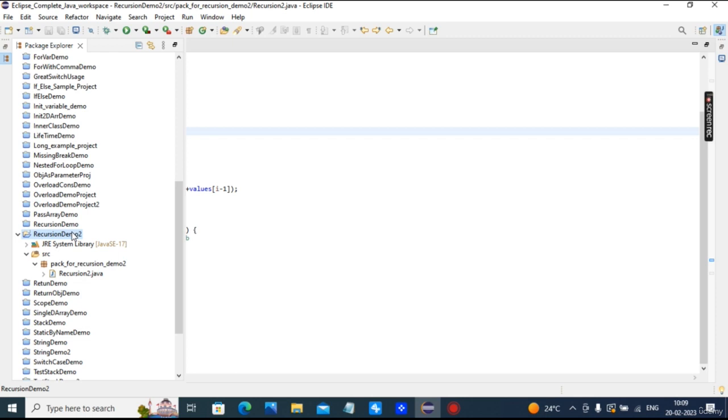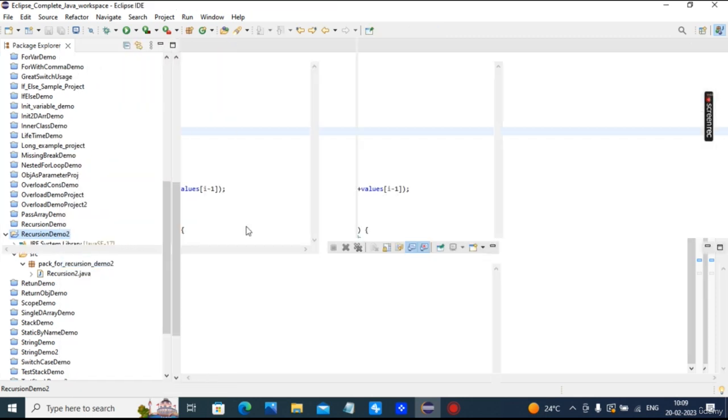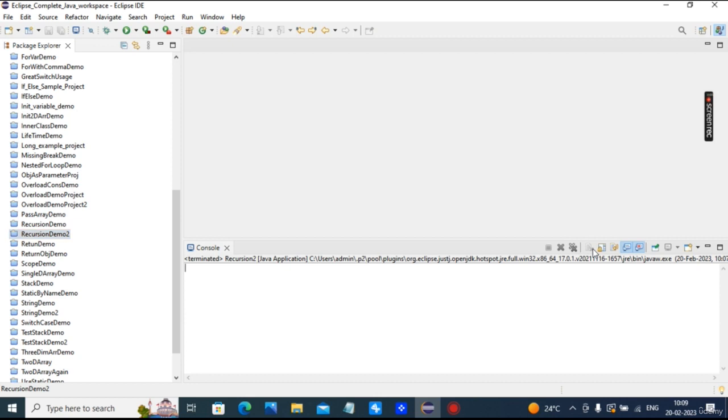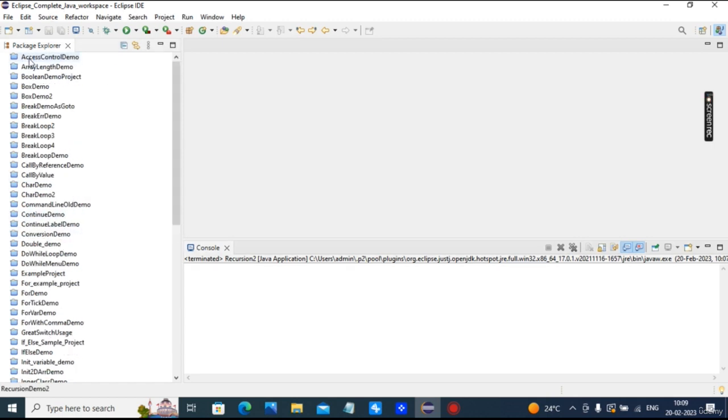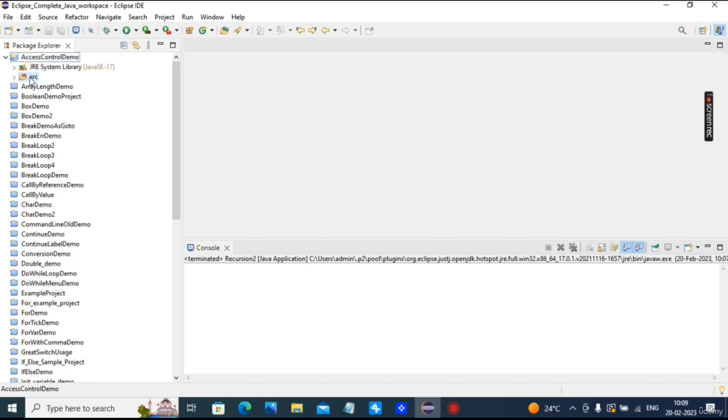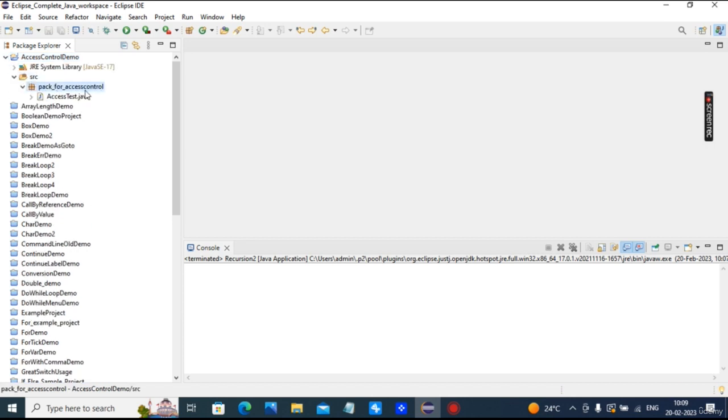So next I will close this project. Then I created one project, access control demo. In this, I created one package for access control, access test.java.